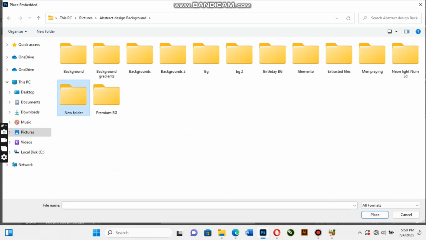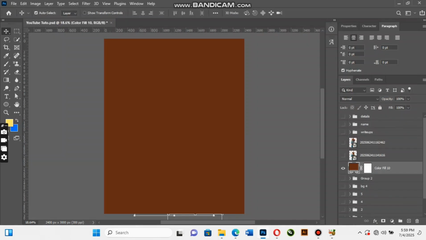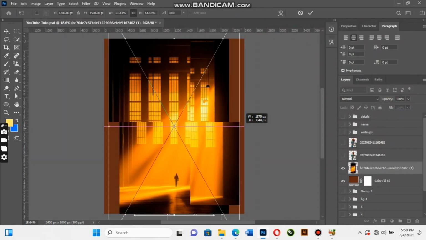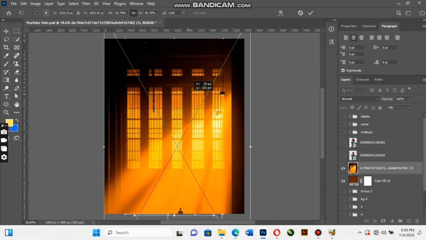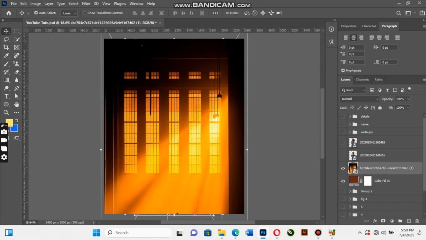So this is the first background we'll be making use of here. I'm going to hold my Alt key, click and drag by the side to enlarge the piece. I'm going to bring this down. Okay, this very position is okay.